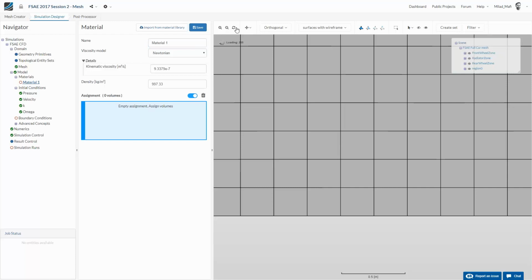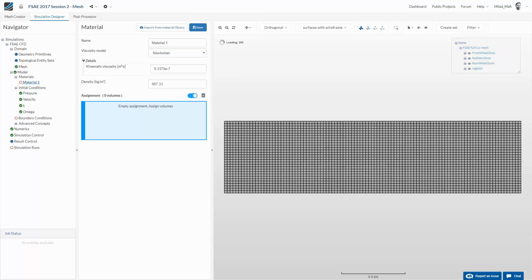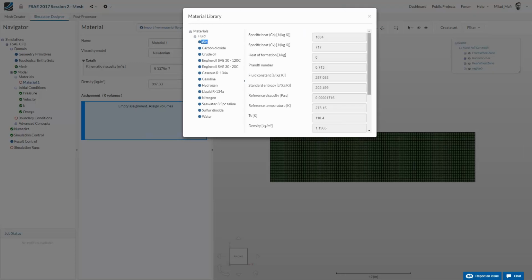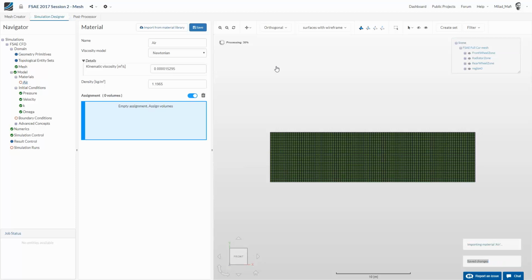Now we can, let me zoom out, add some materials. And we need now to add, first of all, we can import a material from our library. In our case, it's air. Now we can just use air, click on it, and it will be added, and the properties will be imported, and then we can just choose all cell zones.